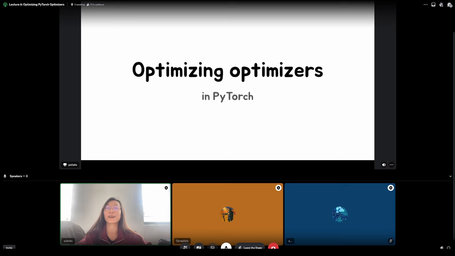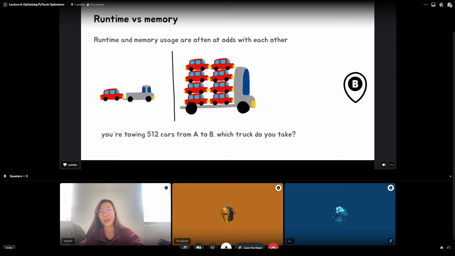When we talk about optimization, there are two types. There is runtime optimization, where you try to make things faster. And then there is memory optimization, where you're trying to make things take smaller memory. And sucks to suck, but these two things often are at odds with each other. So if you already know what I mean, stick with me. If you don't, well, here's an illustration.